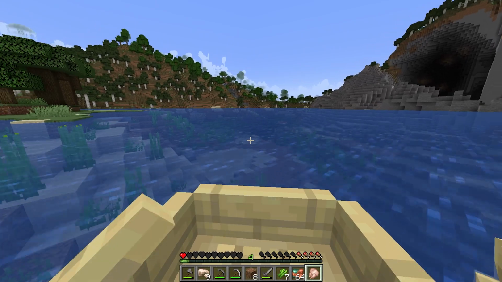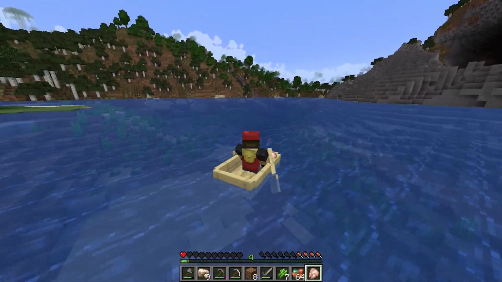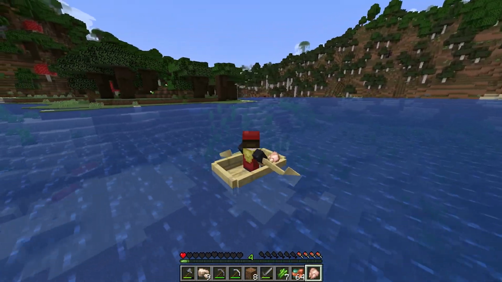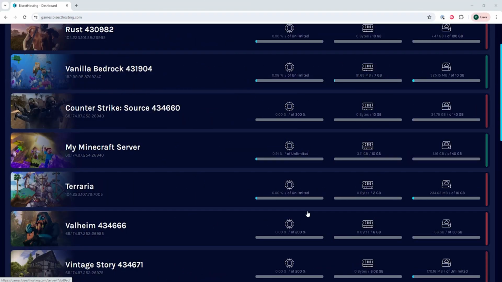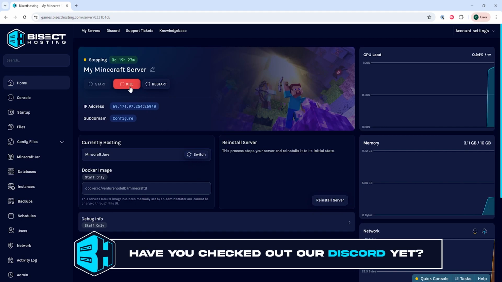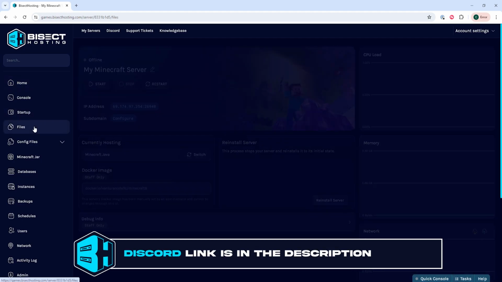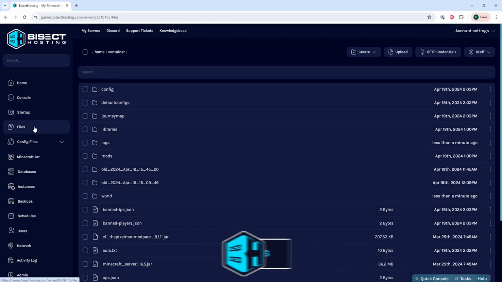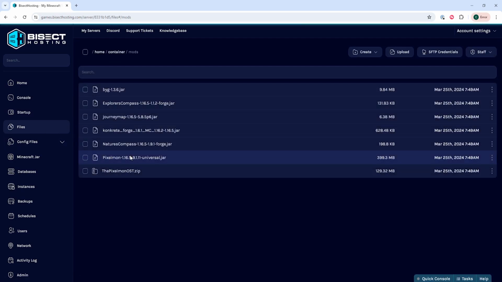In today's tutorial, we're going to go over how to remove a mod from a Modpack on a Minecraft server. First, we're going to log into our Bisect Hosting Games panel and choose our Minecraft server. Next, we're going to choose the Stop button to stop the server. We will then go to the Files tab, and in here we're going to open the Mods folder.